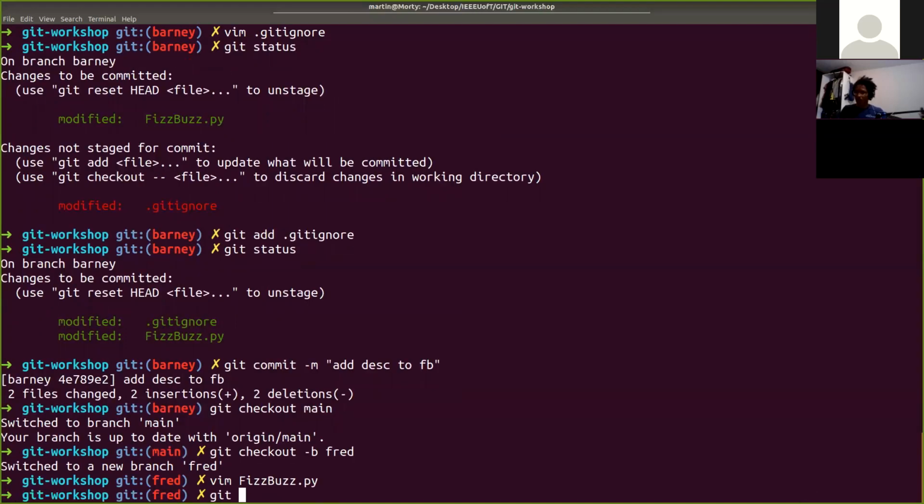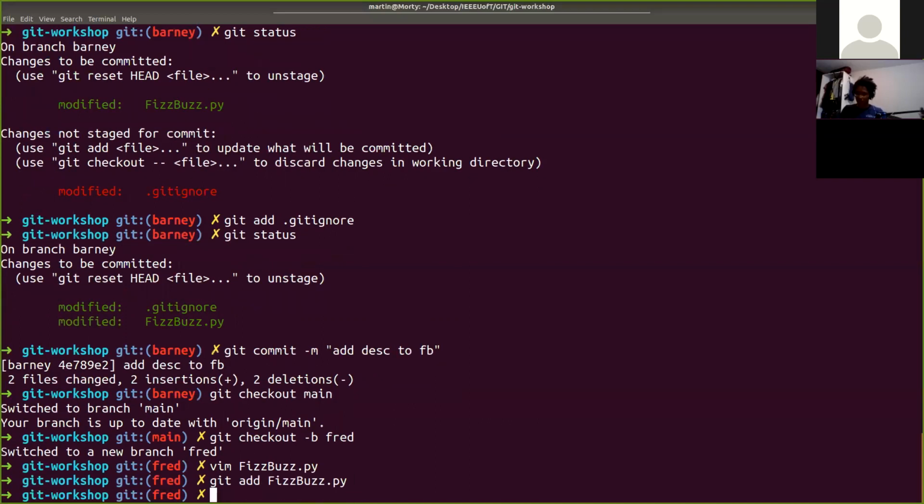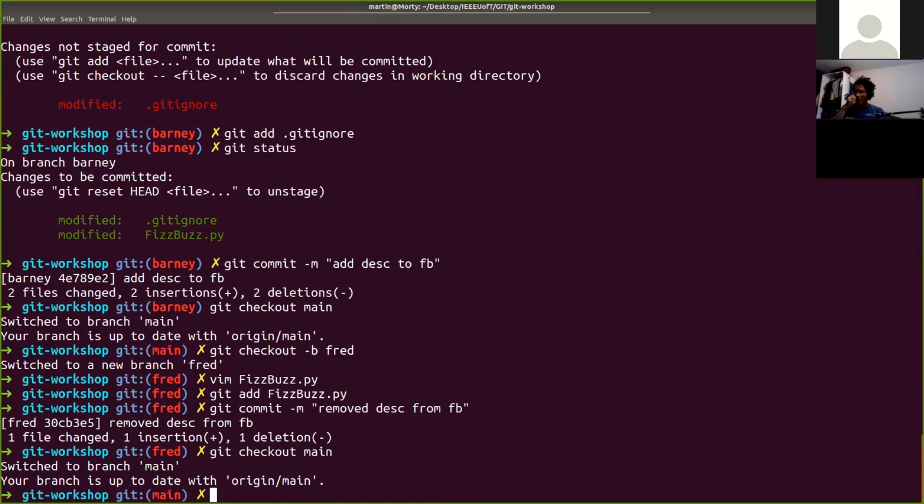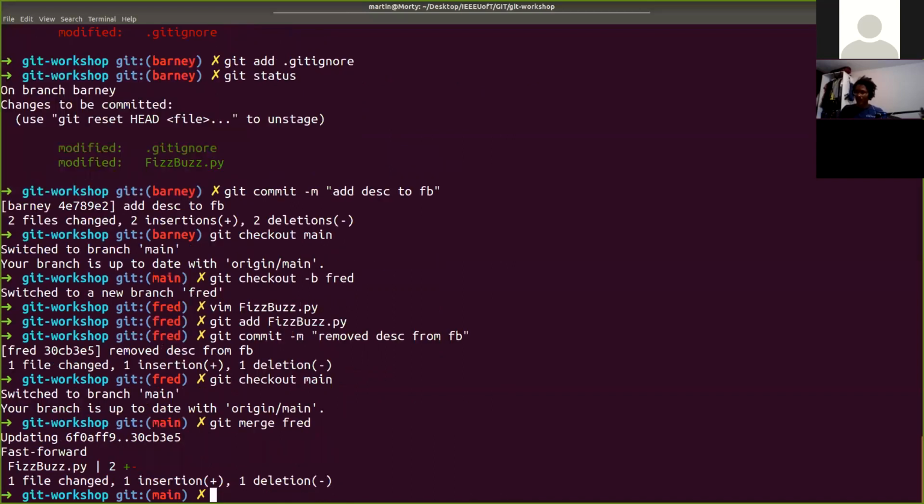So git add fizzbuzz, git commit -m removed description from FB. So now that's been committed, and Fred goes to merge it to main. So we go check out main, of course, specifying git before that. Git checkout main. We do a git merge Fred, and yeah, no big deal.